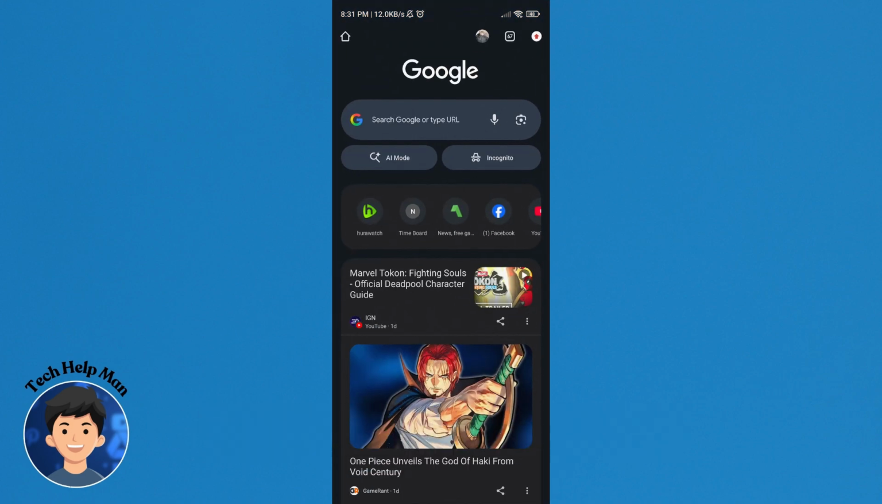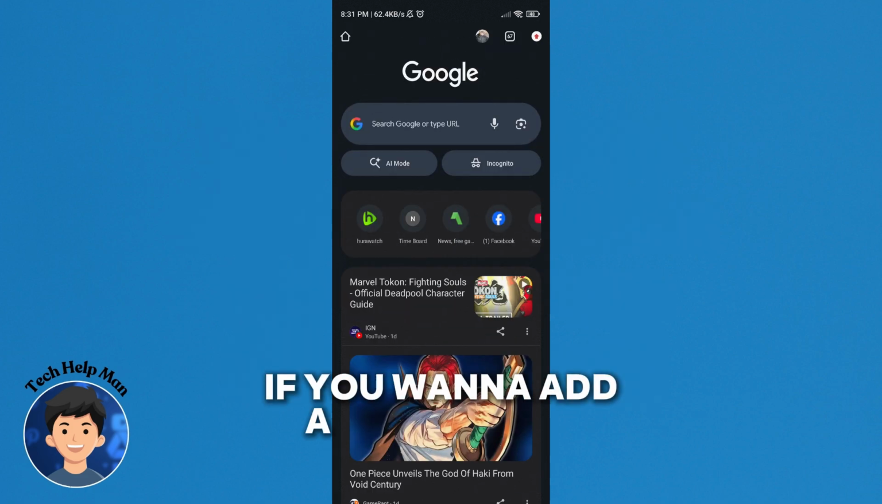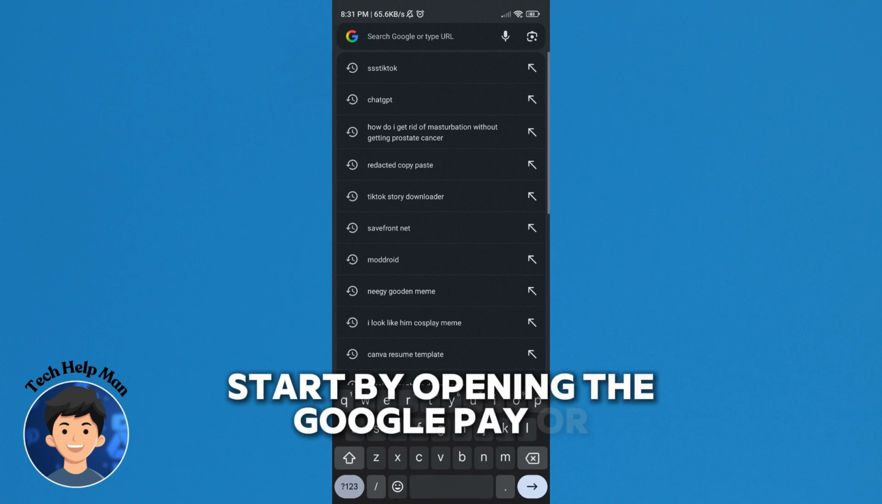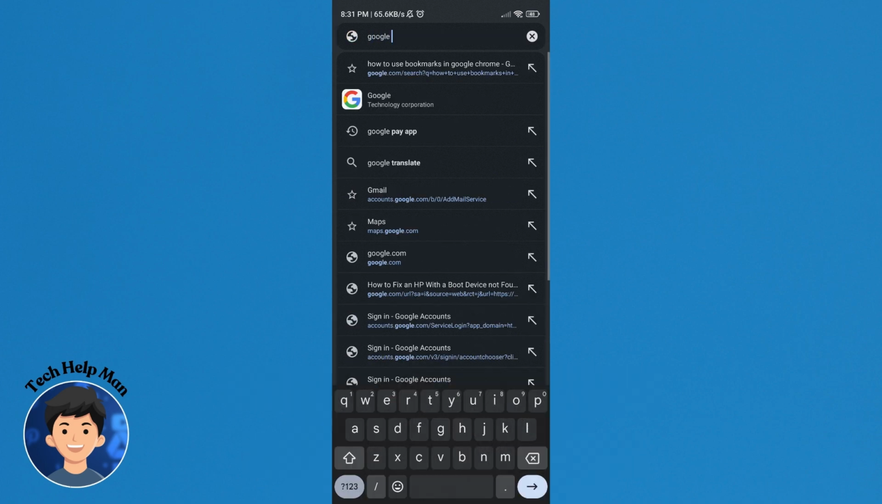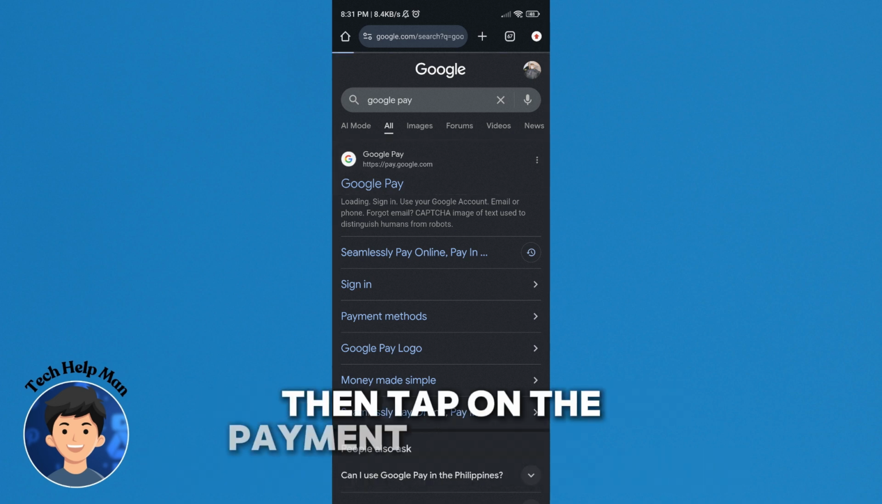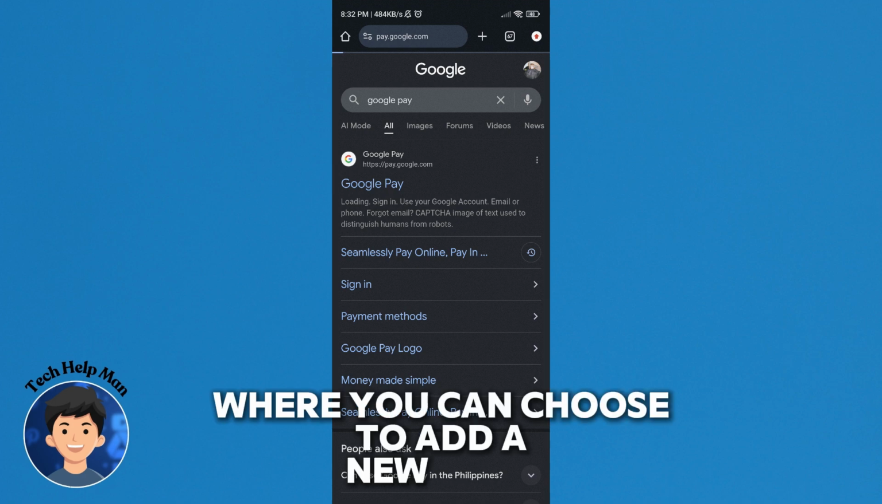Today, let me show you how to add credit card and Google Pay on Android. If you want to add a credit card and Google Pay on Android, start by opening the Google Pay or Google Wallet app on your phone and making sure you're signed in with the correct Google account. Then tap on the Payment Methods or Add to Wallet option, where you can choose to add a new card.